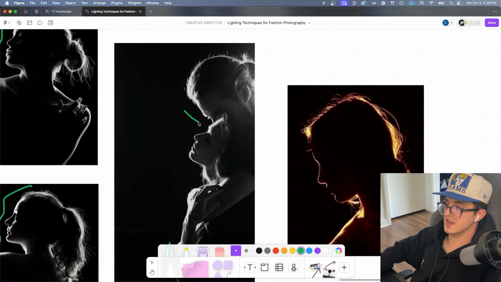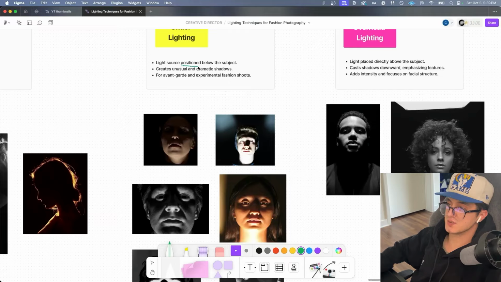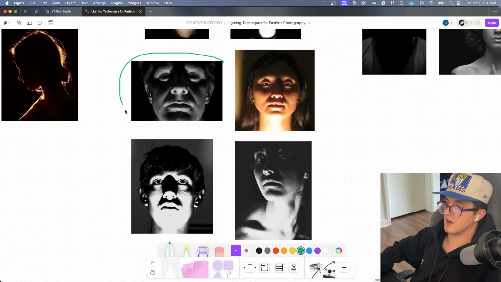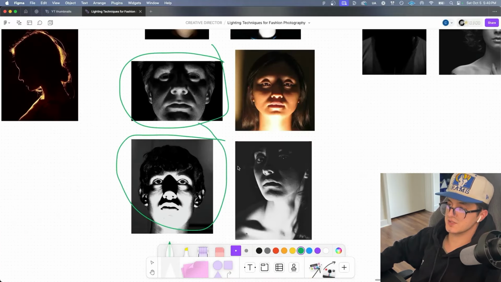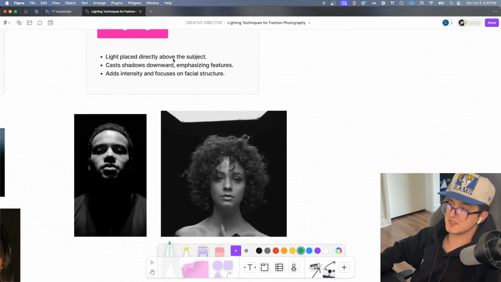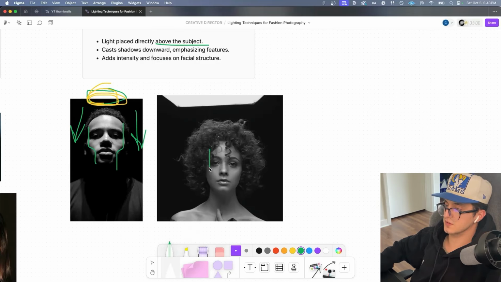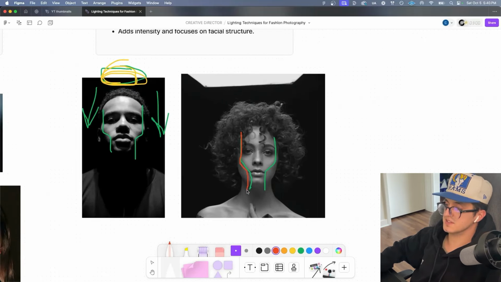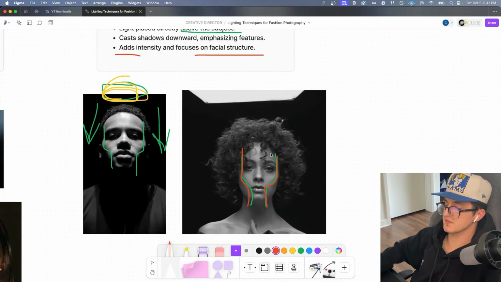Next is underlighting. It's achieved by positioning the light source below the subject, which creates unusual and dramatic shadows for avant-garde and experimental fashion shoots. The opposite of underlighting is overhead lighting, where light is placed directly above the subject instead of below, which casts shadows downward, emphasizing facial features, like you could see in both of these photos. This creates intensity and adds focus to the facial structure.